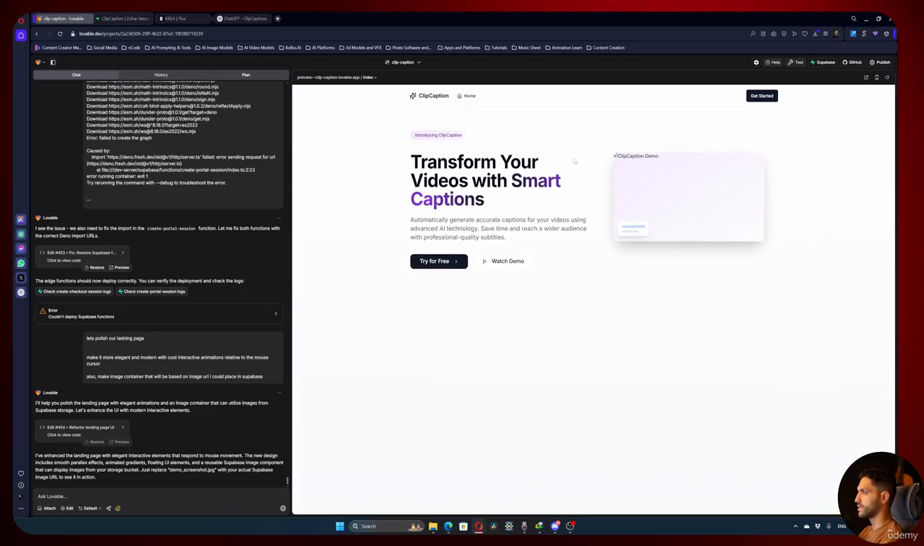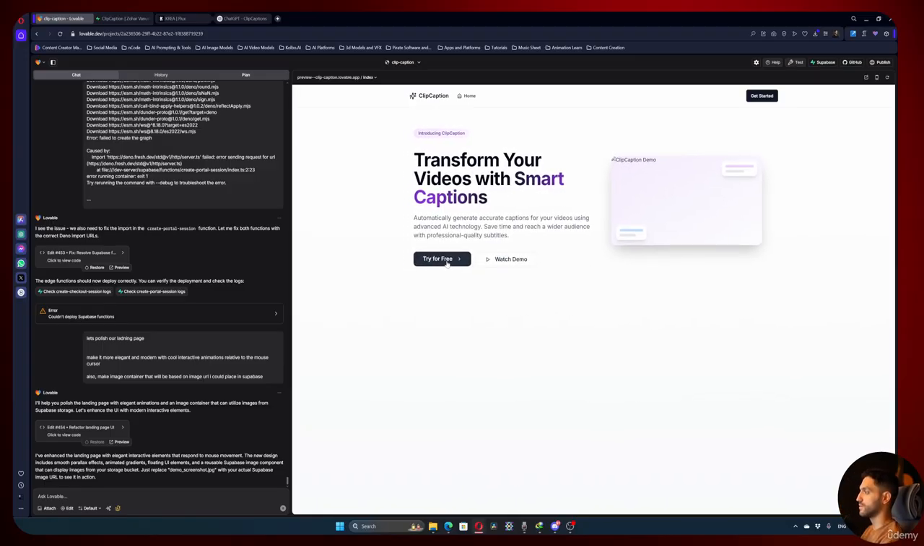Basically now you can see my mouse is actually interactive with the elements. Here we have an actual image container. Soon we will see how we replace it. And basically that's it. The other stuff doesn't work. Oh, I see that even the demo video would work.